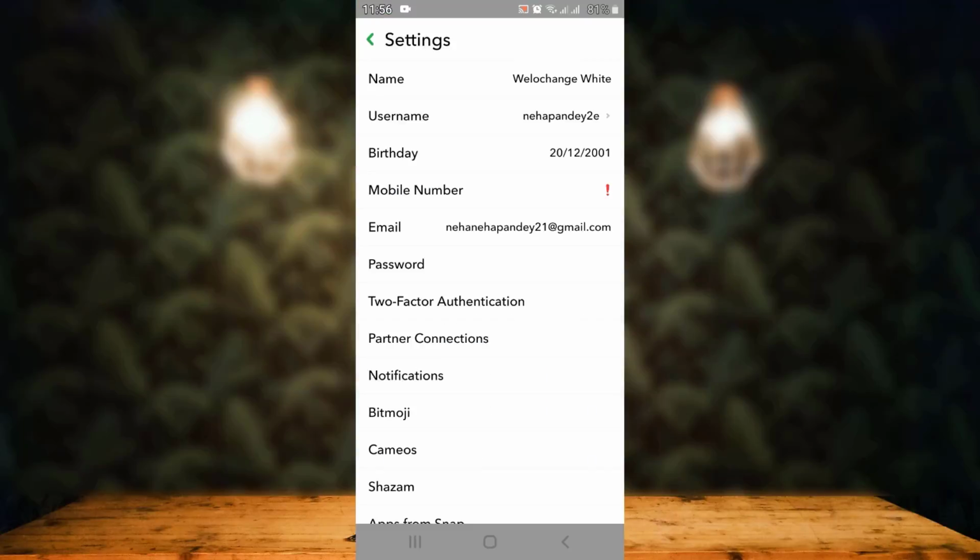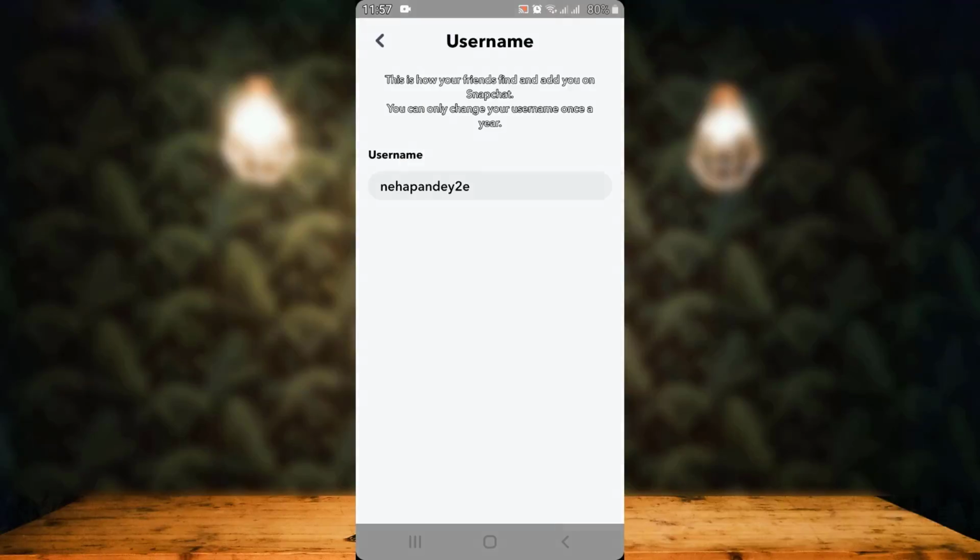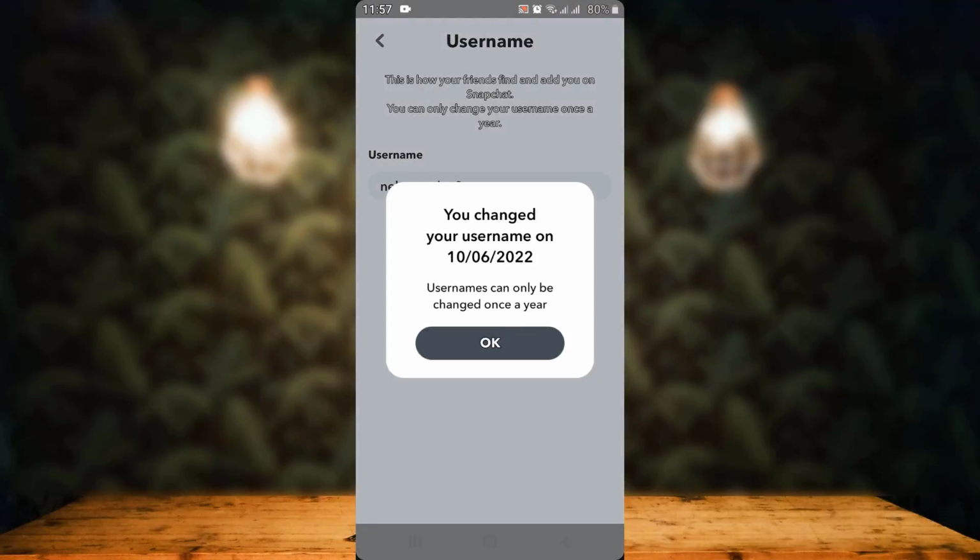On the other page, you will be directed into the settings page, and over here you can see on the second option there is username. So in order to change it, all you have to do is tap on it. As I've already mentioned before, you'll only be able to change your username once in a year. So as you can see, I've already changed my username, so I'll not be able to do that.